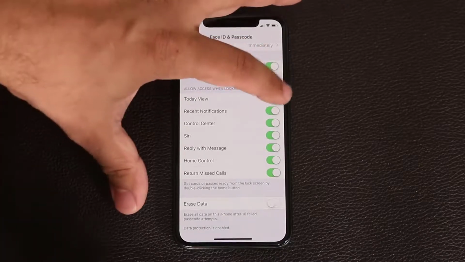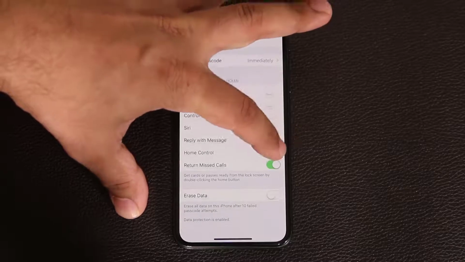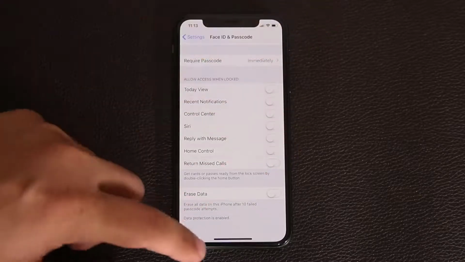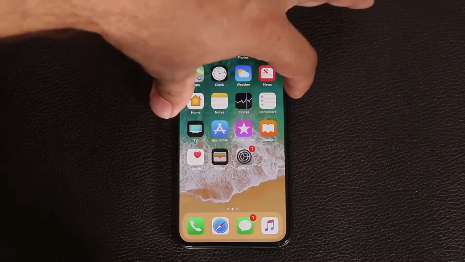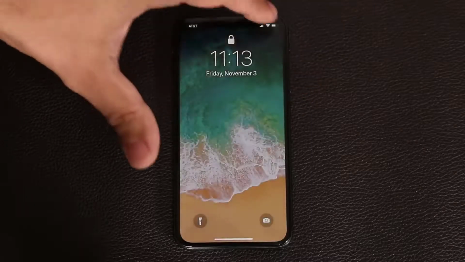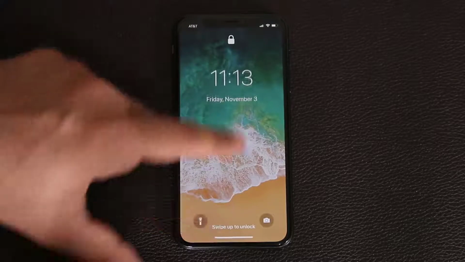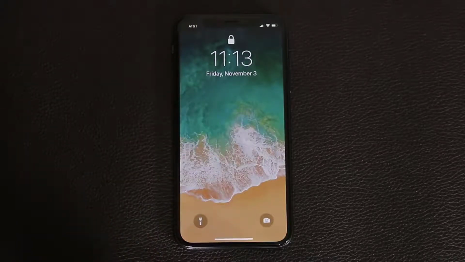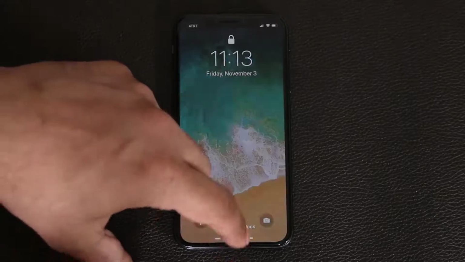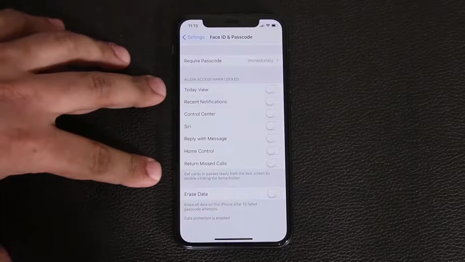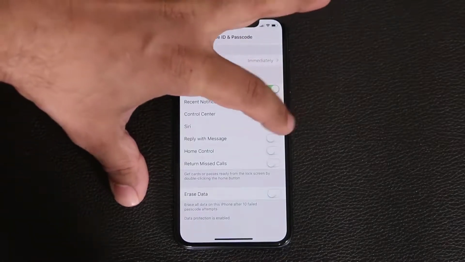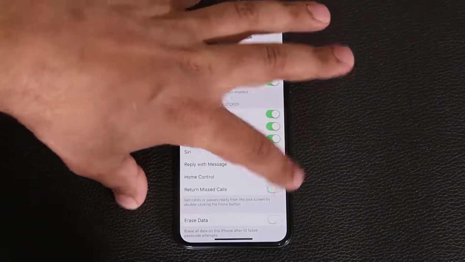So let me just show you real quick. Let me just disable these for a minute, all of them. And let me go back into the lock screen and try to access these things. No access, no access, no access. Absolutely fantastic. If you want to truly secure your phone, I recommend that you disable those things from being shown on the lock screen. And as you can see, they're right here. I'm going to enable them for now, but you can always customize these things for future.